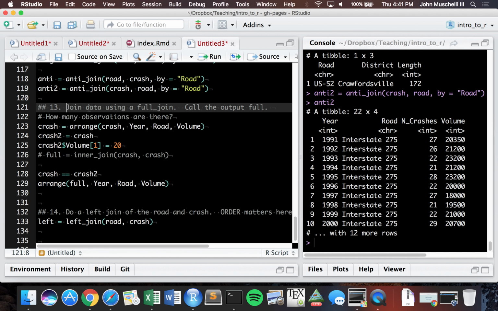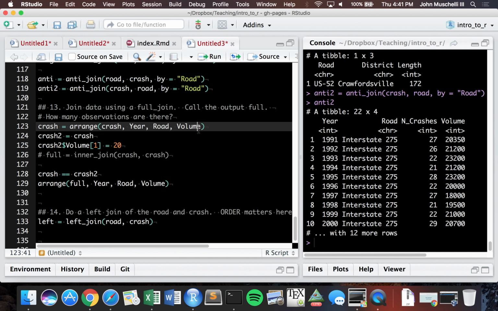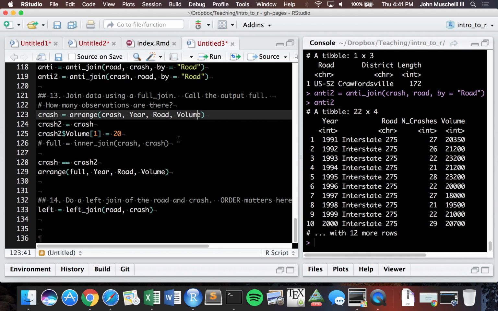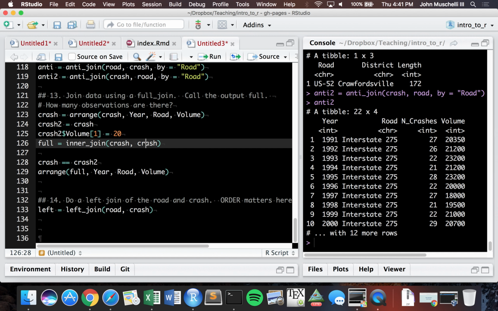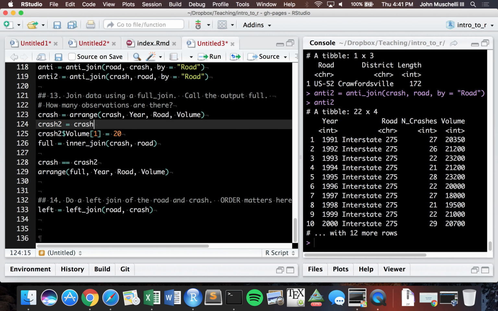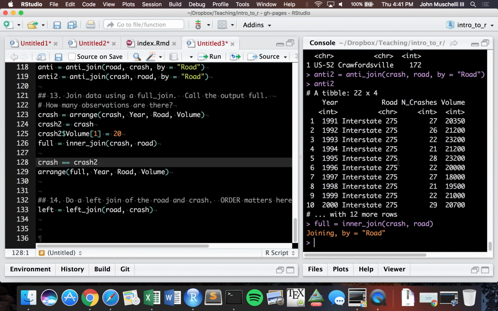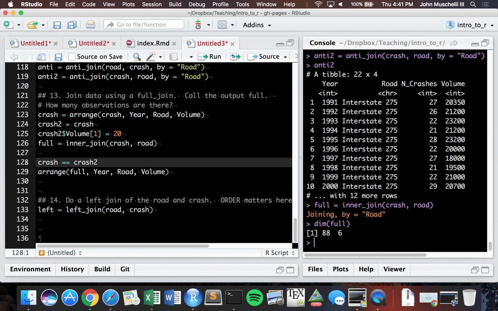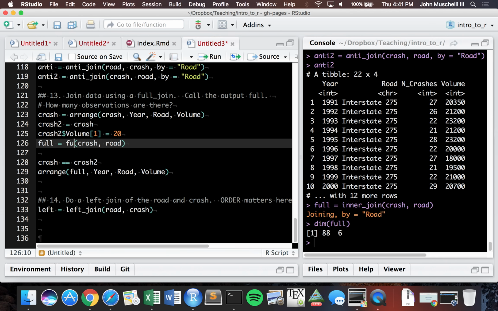Join the data using full join and call the output full. How many observations are there? I don't think so, there's no answer there. How many did you get? 111. What?